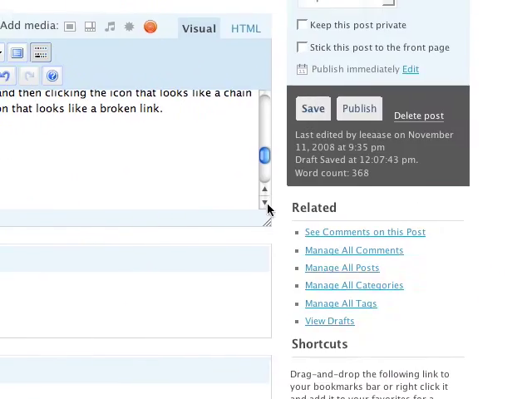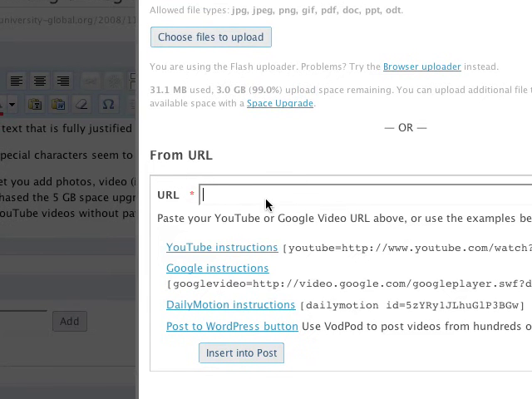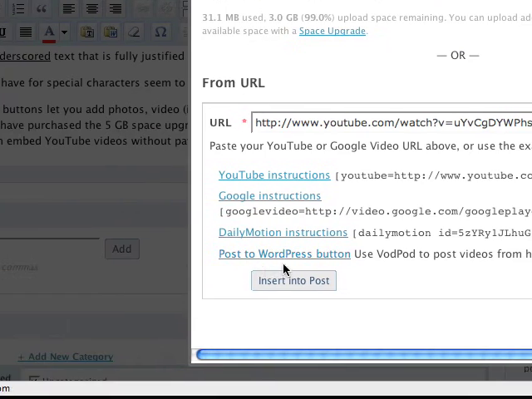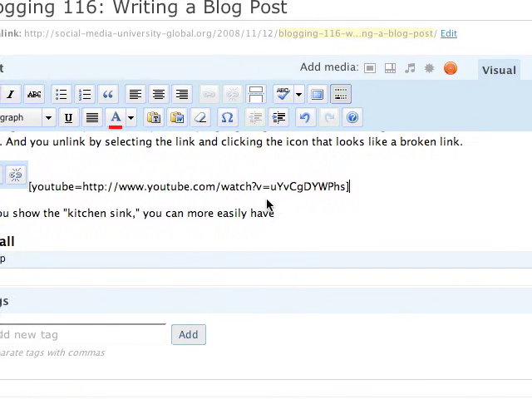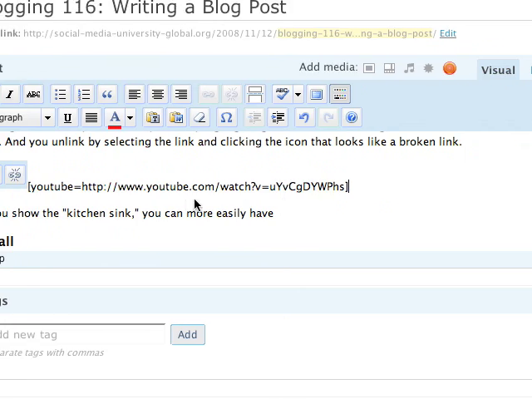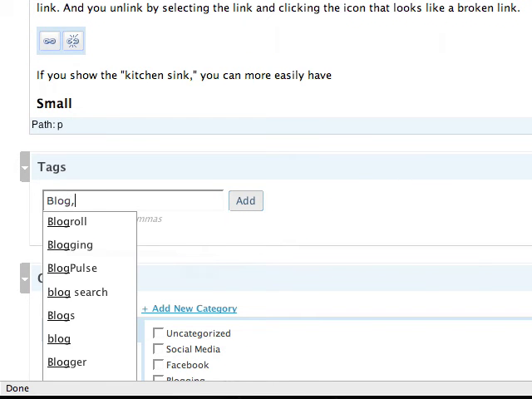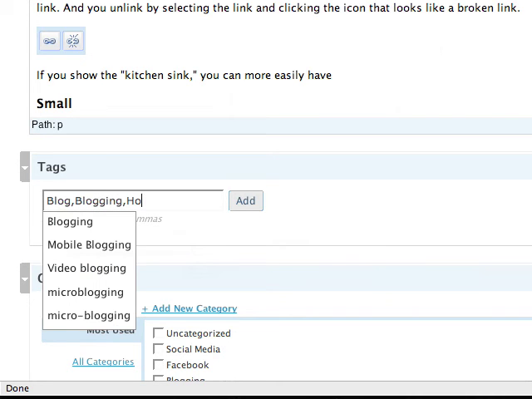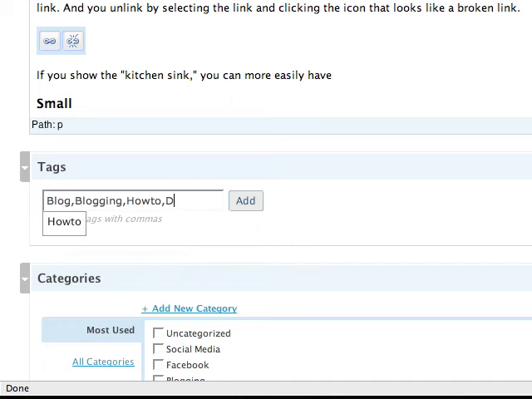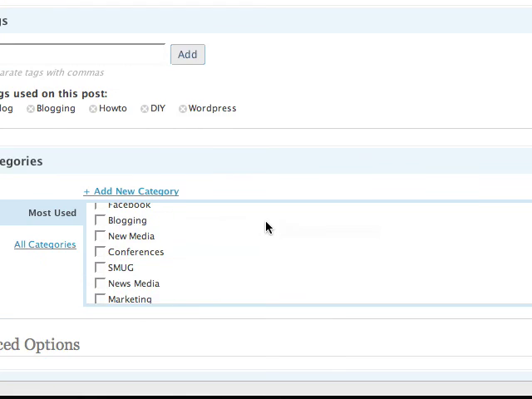That's the unlink. You can upload videos for free from YouTube just by pasting in the URL and clicking Insert into Post. And then it looks like this when you add in the YouTube video. Adding tags is easy too. You just type in various phrases that fit. And those tags are added.